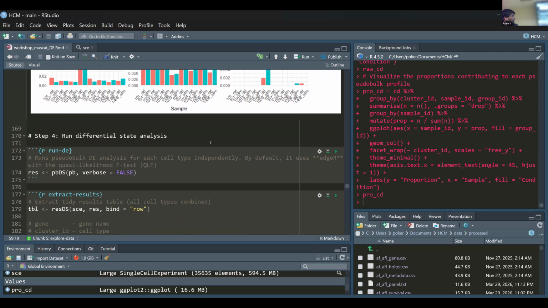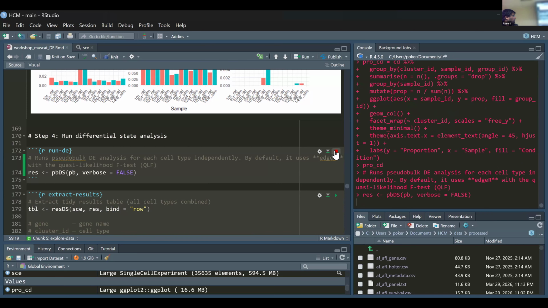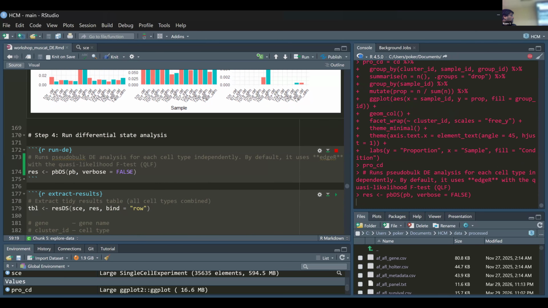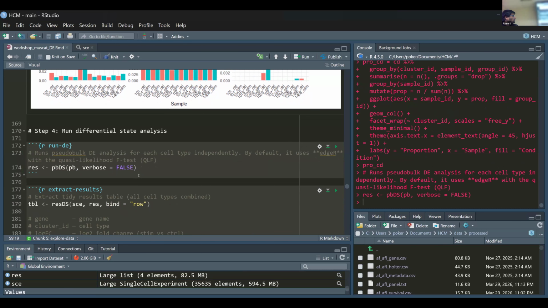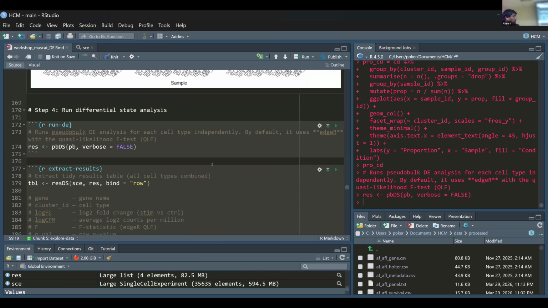Now we want to finally run the differential expression. It's done by this function, pbDS. And by default, we're just using the edgeR method. When you run that, it'll just take a minute. And it's done. You don't have that many samples, so it's pretty fast.